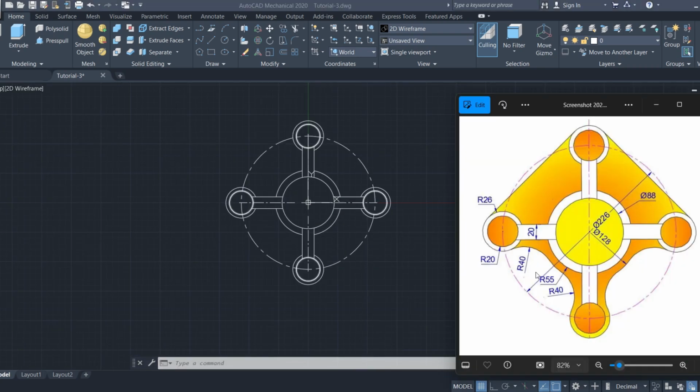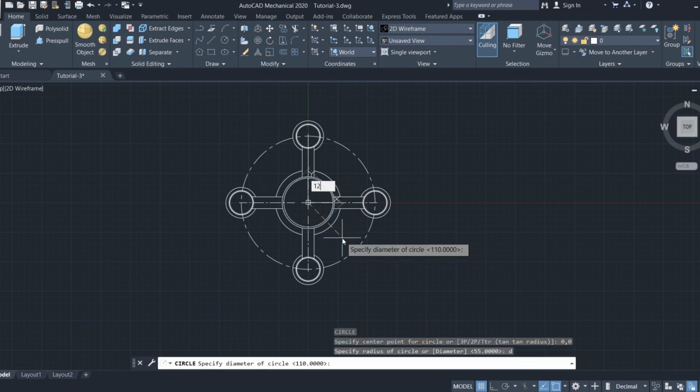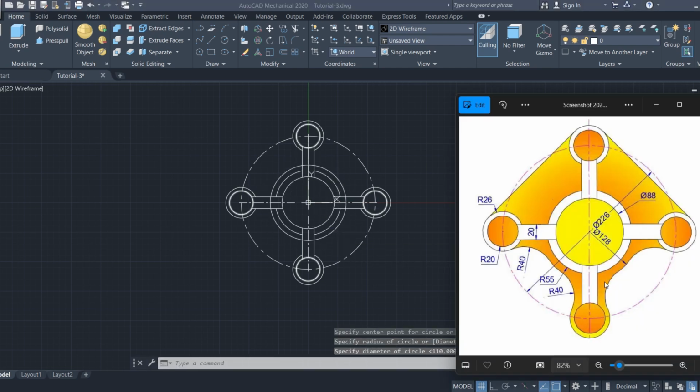Then next is the circle of diameter 128. Type C, enter. Give center point 0, 0, enter. Give dia 128, enter.